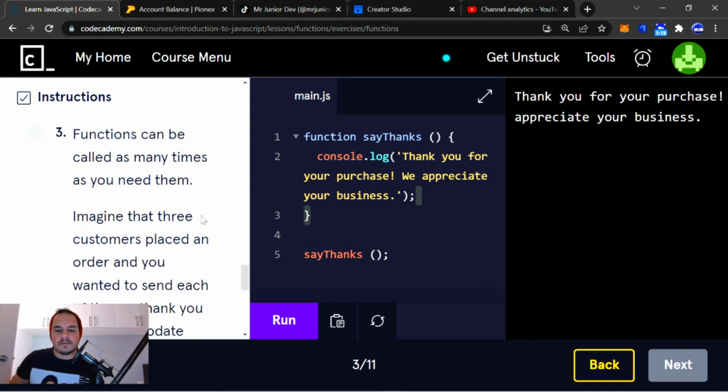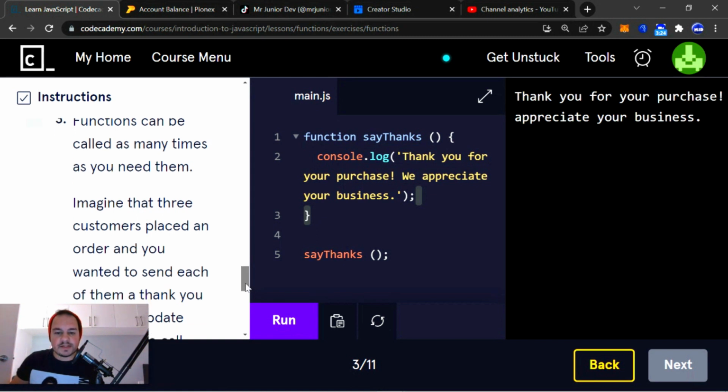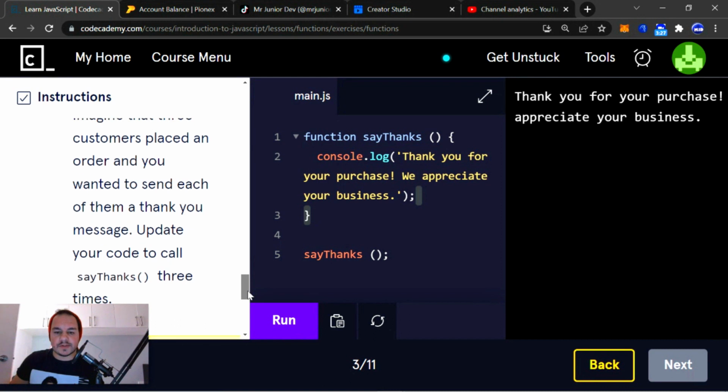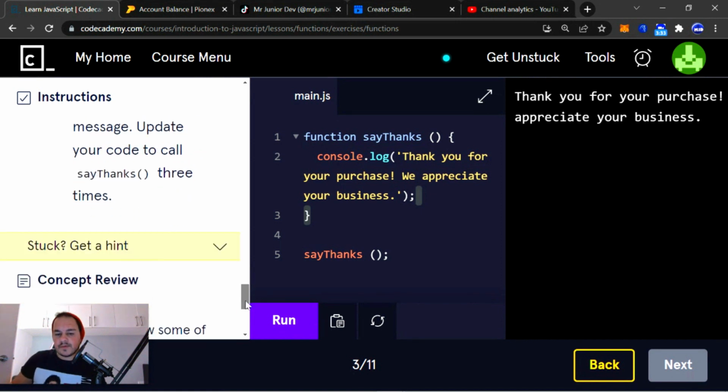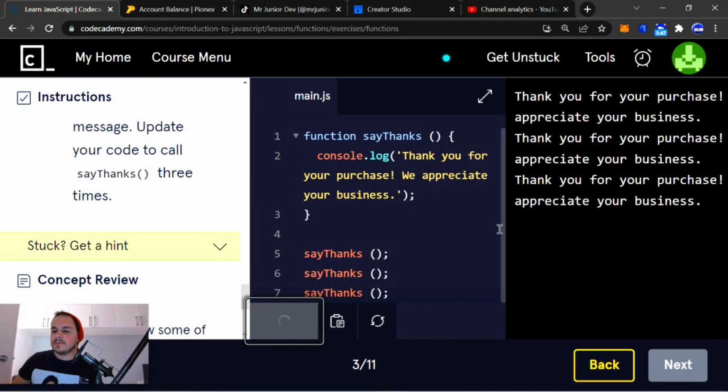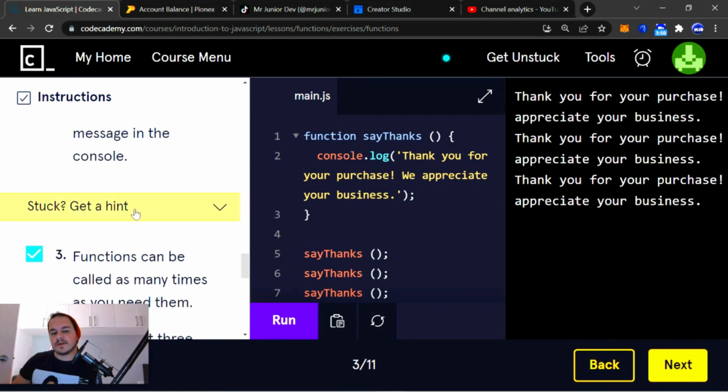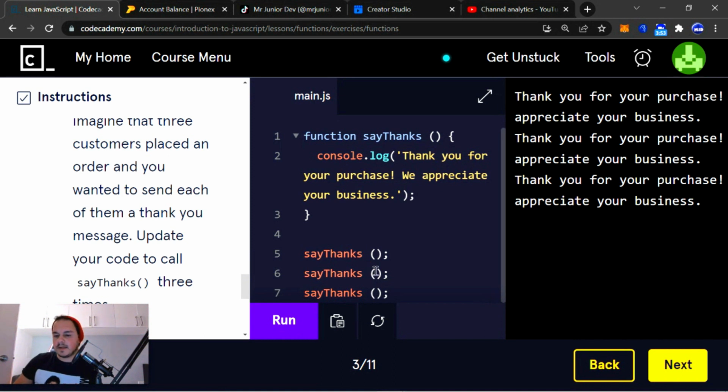Okay, so number 3. Functions can be called as many times as you need them. Imagine that 3 customers placed an order and you wanted to send each of them a thank you message. Update your code to call sayThanks 3 times. So you just call it 3 times. This is not the only way that you can call it 3 times. There is actually a better way, but I'll show you that later. Let's move on.